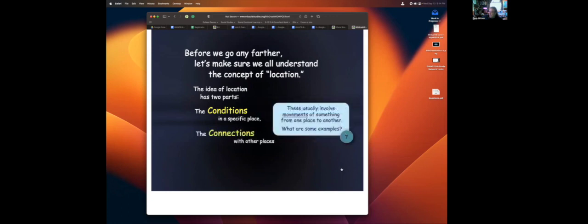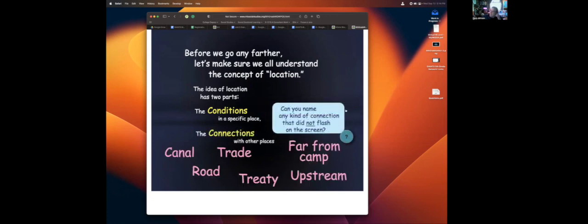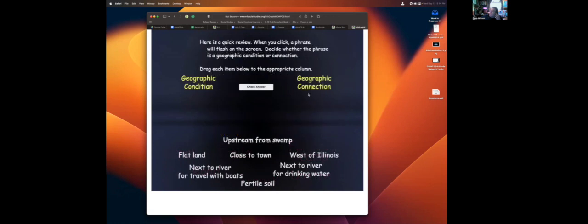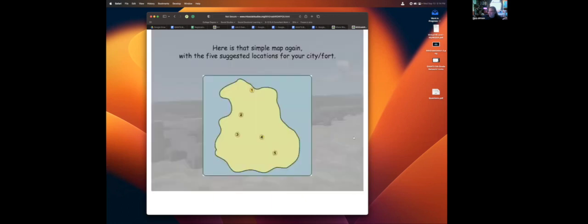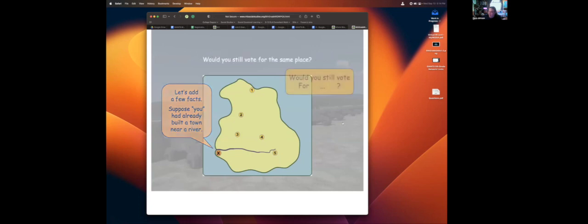Same deal with connections. And then every time you get back to one of those choices, we've got the quiz here as an actual drag and drop quiz. And then when you're done, they can check their answer. They can either go back to the quiz or they can move forward to the next slide. But every time the students make a choice, it saves their answer. And so the next time it comes up, it says, would you still vote for site 3? Because that's what I chose last time.